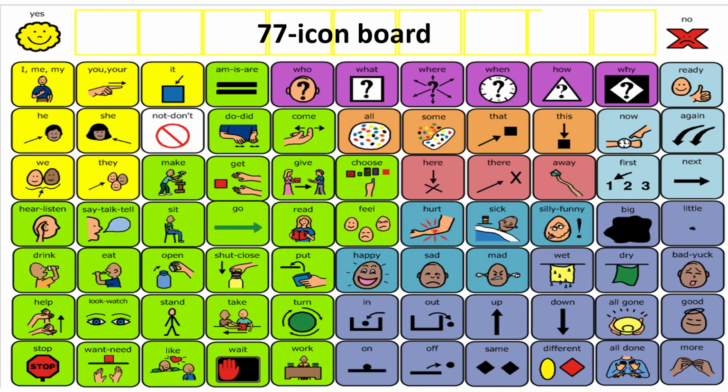This is the 77 icon board that I use. And that's quite a number of icons on there. And it can be pretty overwhelming for even a teacher to look at this board and say, oh yeah, I can learn how to use this really fast. Not so fast. I did not start with the 77 board. It was just too overwhelming.